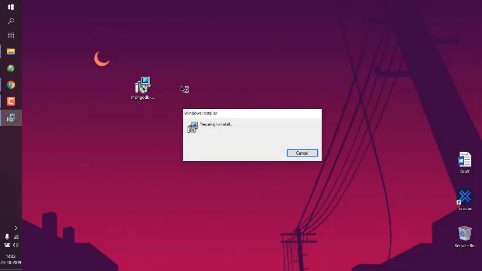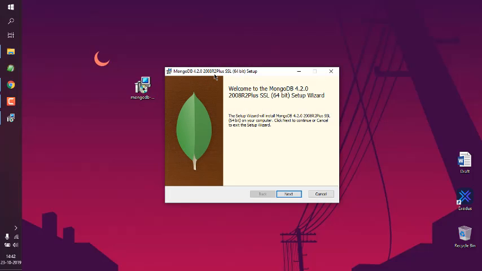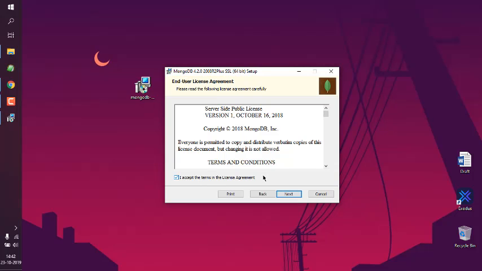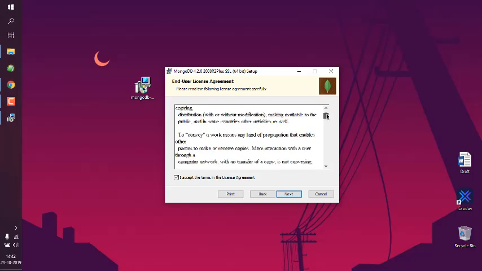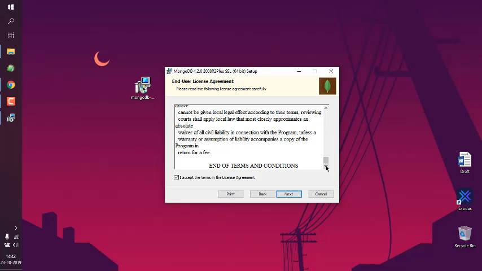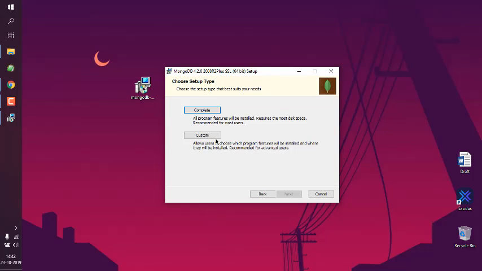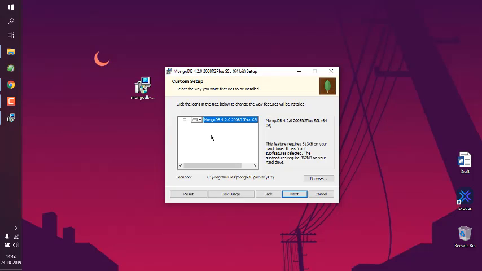and here we will go through the wizard to see how it can be installed on our Windows 10. Okay, so click on next, click on I accept. You can go through all this, but considering this is the community open source edition, I will just click on next. Okay, now between complete and custom, choose the one which suits your case. In my case I'm going custom.